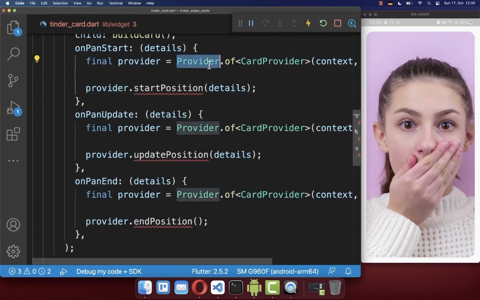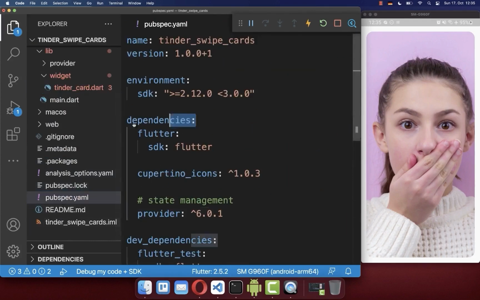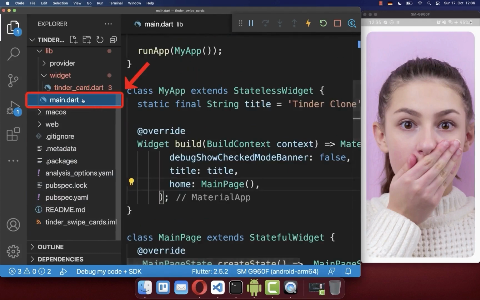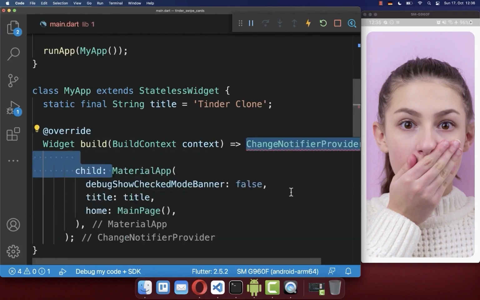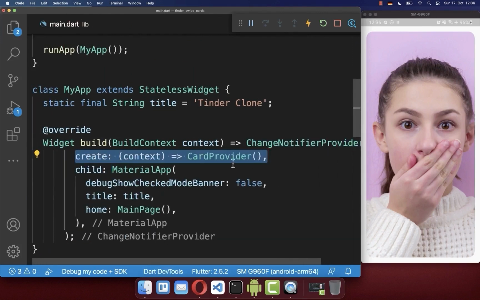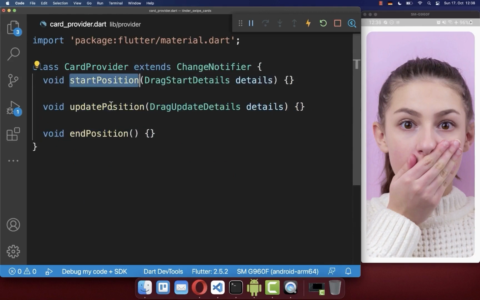First of all, to make use of the provider, you need to go to your pubspec YAML file, and here under your dependencies, you need to include the provider package. Secondly, we want to set up the provider in our main file. Therefore, we go to our Material app and we wrap it inside of the change notifier provider. And with this, you can then define here a new card provider. So this is another class that I have created, which is extending this change notifier. And finally, within this provider, we want to create these 3 methods: start, update, and end.